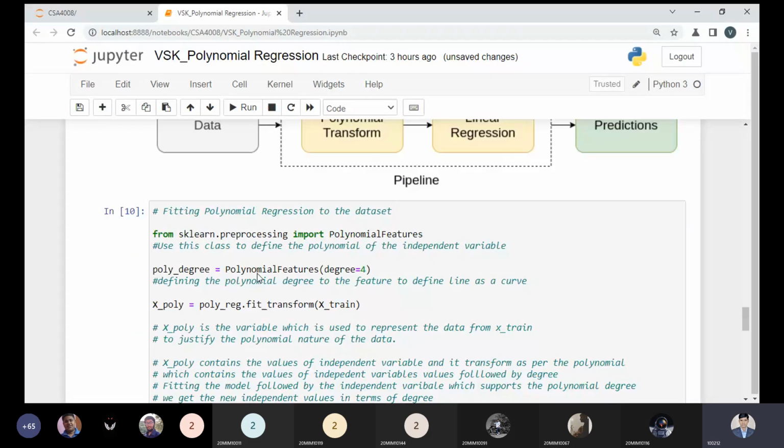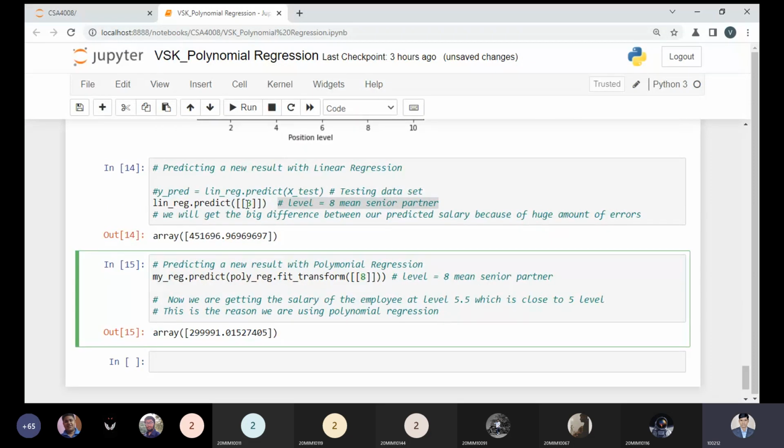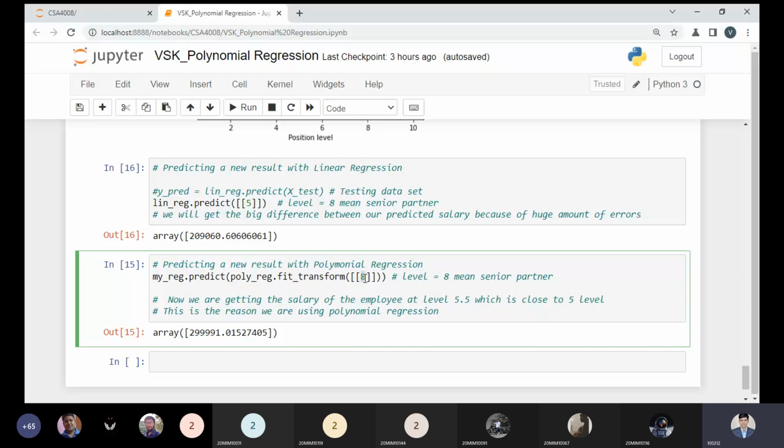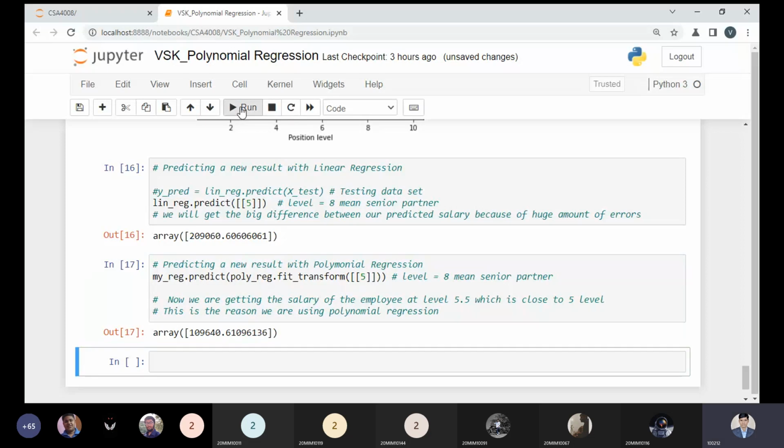With the help of the linear regression, what can I do? Let me change it. I'm getting the salary of the person who is the country manager. The actual data is 1,10,000, but here I'm getting 2,09,000, so approximately 1 lakh difference. But here I'm passing the same values for the country manager to polynomial regression. Let me show my proof. I'm getting 1,09,600, close to the 1,10,000 as defined. So polynomial regression is much better than the others. That is the point.